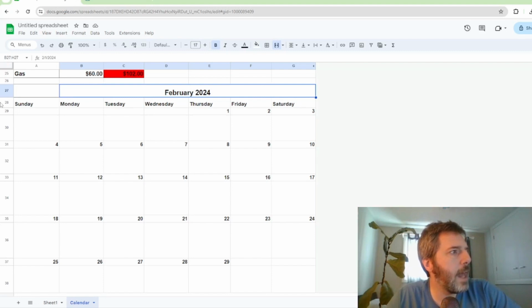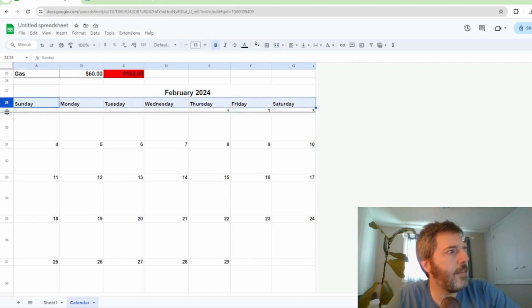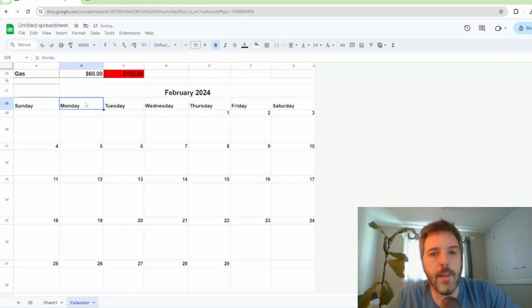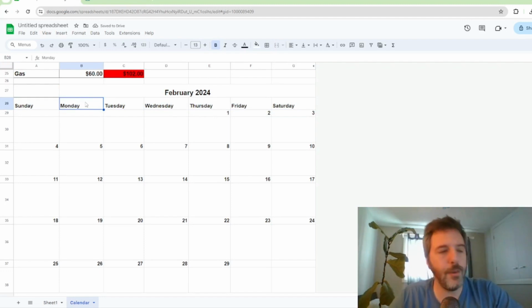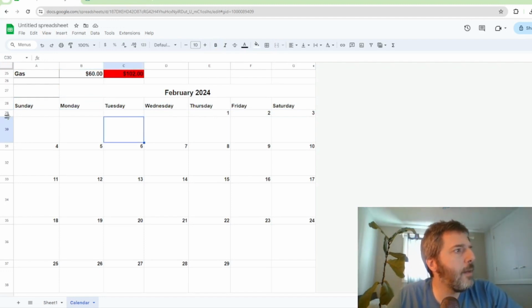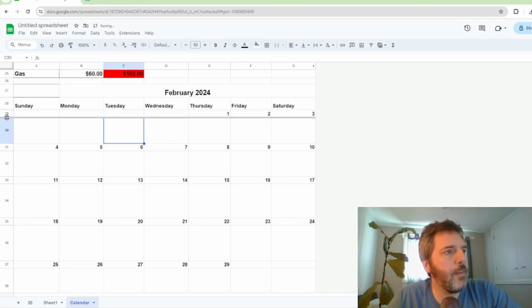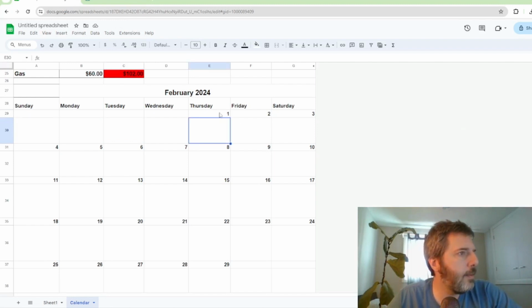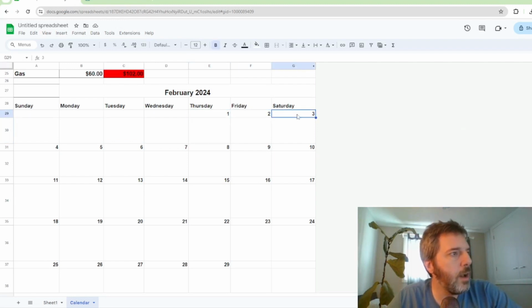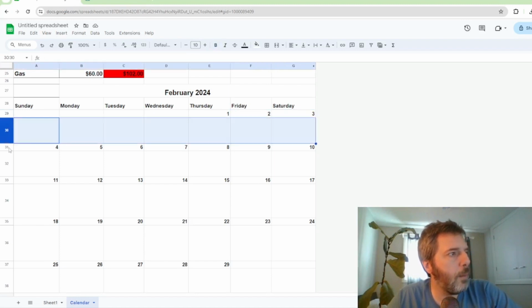Down below, I went ahead and grabbed the next row, made that slightly bigger so I can enter the days: Sunday, Monday, Tuesday, Wednesday, Thursday, Friday, Saturday. And then right below that, another row. That's going to be our third row so far. I made that a little bit smaller so I can just input the days here. And if we go ahead, we can take a look at our calendar. February did indeed start on a Thursday, and so that's why we have first, second, third. Our fourth row will be a little bit bigger.